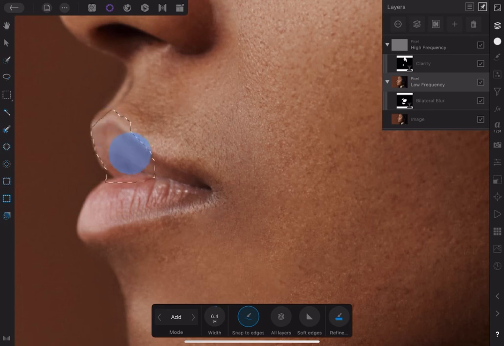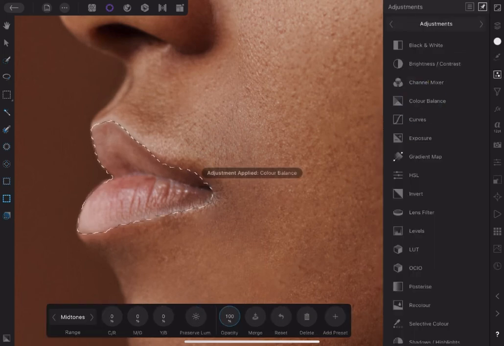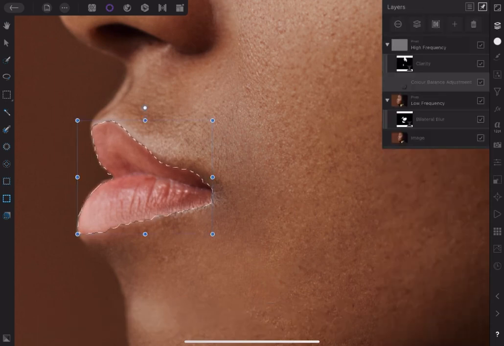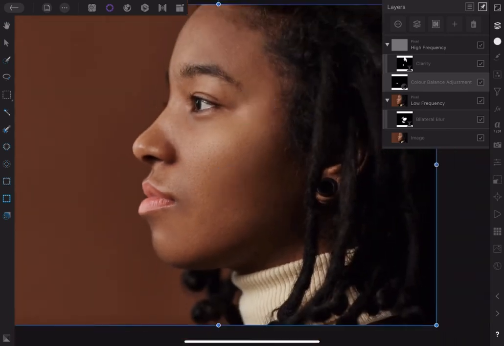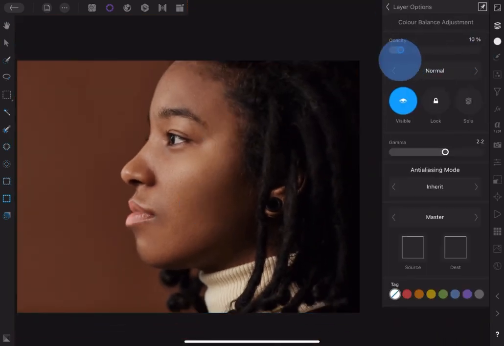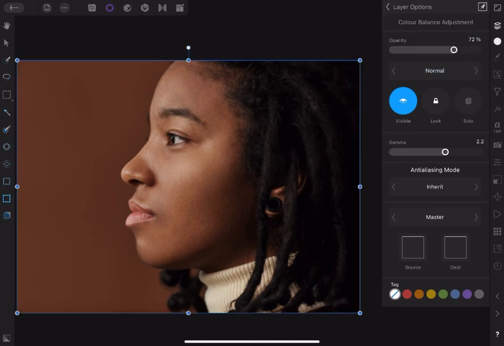Now let's brighten up the lips a little by adding color red to the lips. Pick the smart selection tool and make a selection around the lips. Tap on color balance in the adjustment studio and in the mid-tone, drag the red color to 100. Then reduce opacity to about 70%.